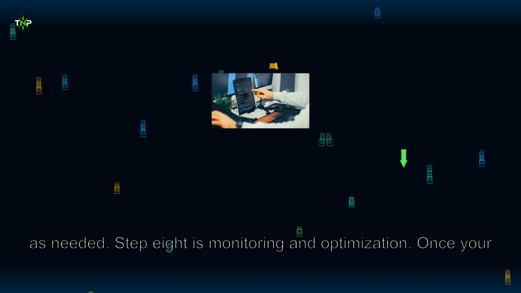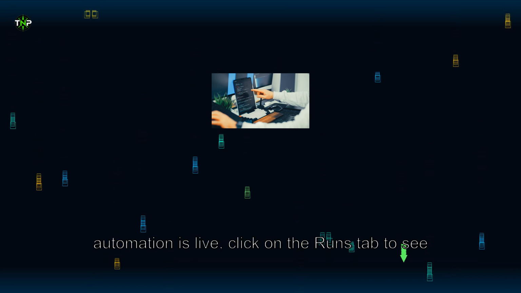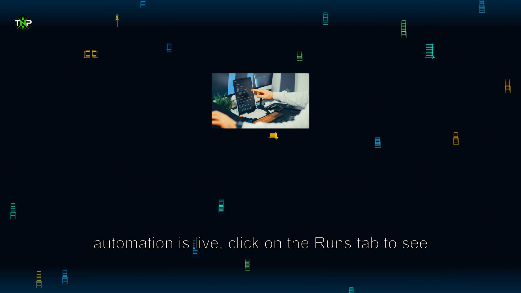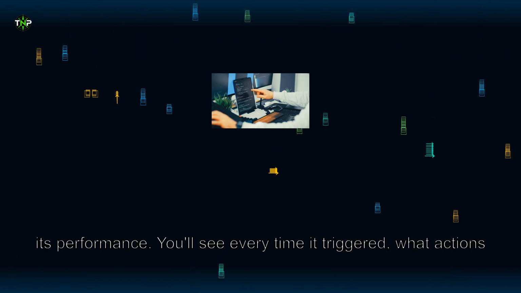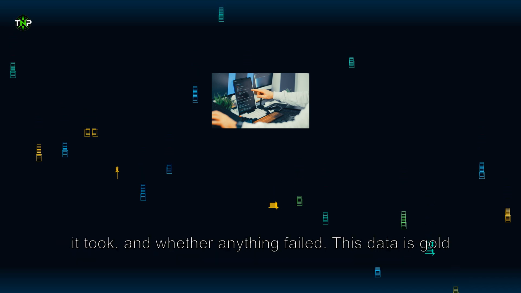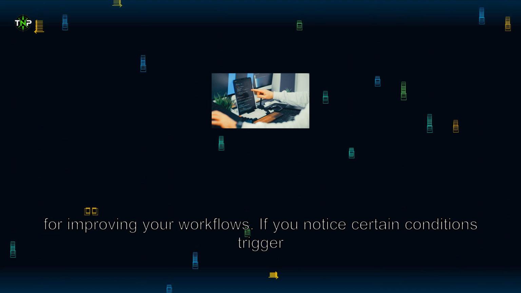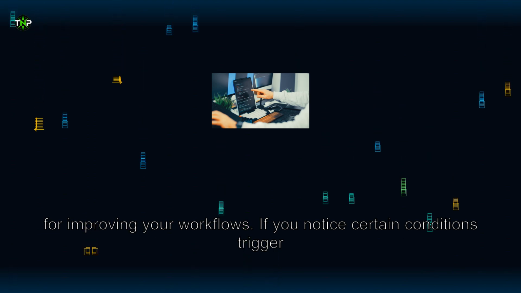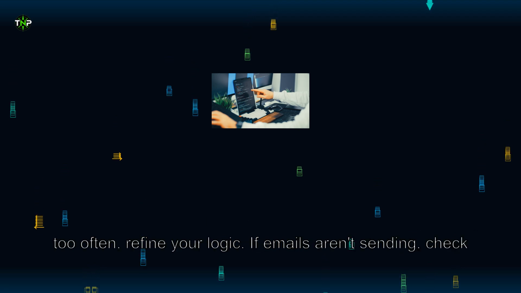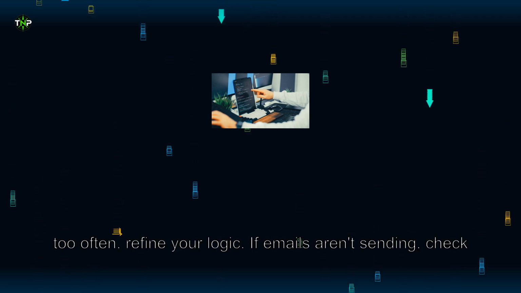Once your automation is live, click on the Runs tab to see its performance. You'll see every time it triggered, what actions it took, and whether anything failed. This data is gold for improving your workflows. If you notice certain conditions trigger too often, refine your logic. If emails aren't sending, check your field mappings.